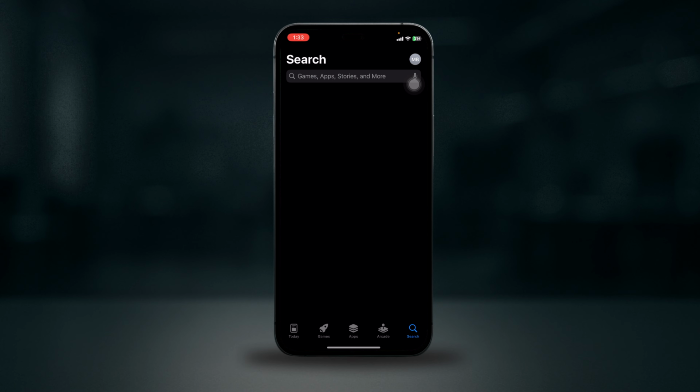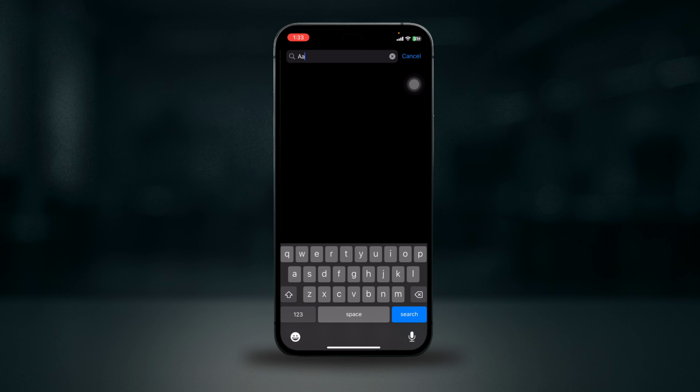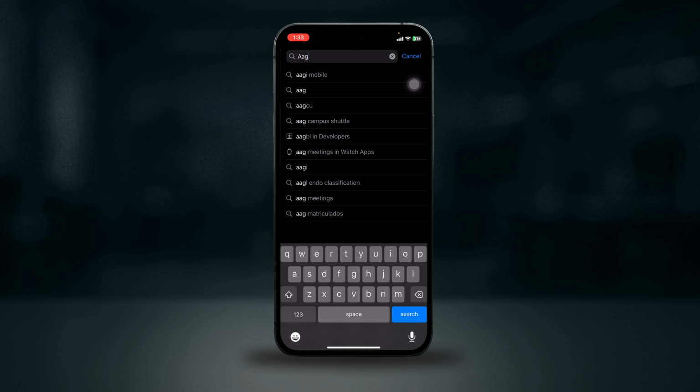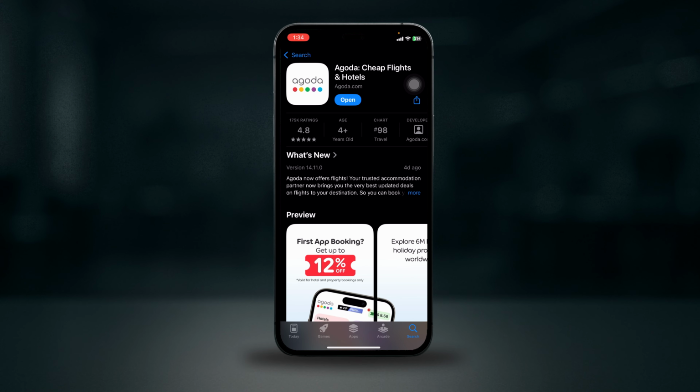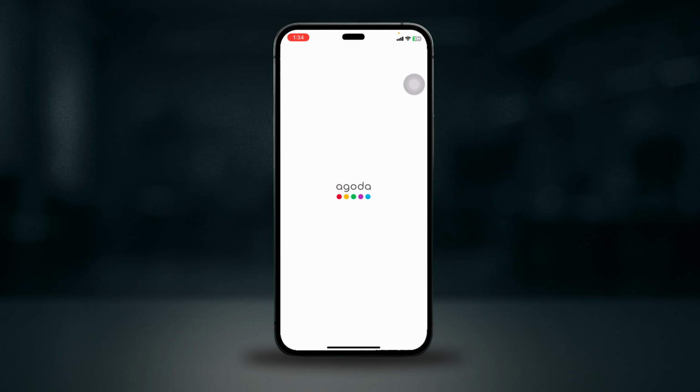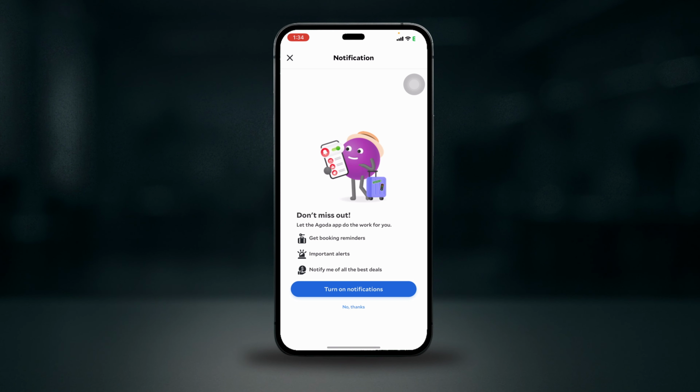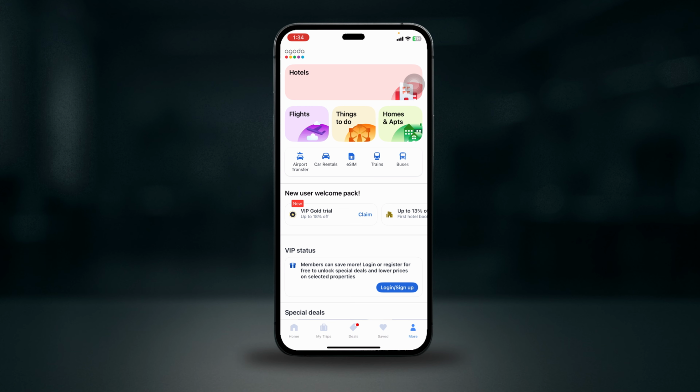First, go ahead to your Google Play Store or App Store, then go to search and search for the Agoda app. Then once you find the app, install it. Once installed, open the app and then wait for it to load. Next, go ahead and click on more and then click sign in or create an account.